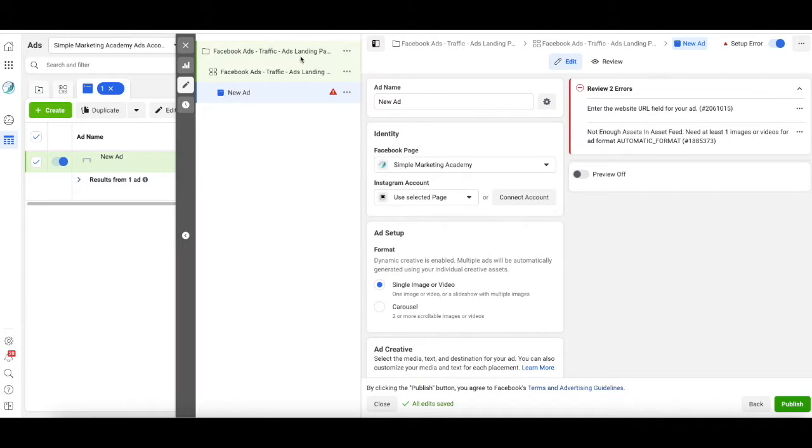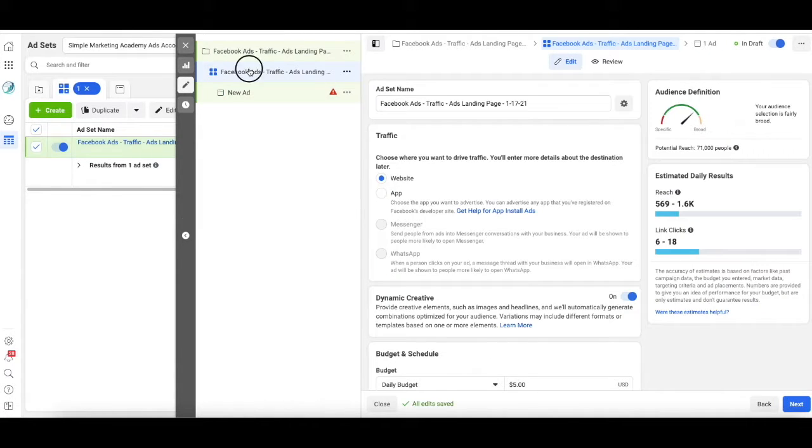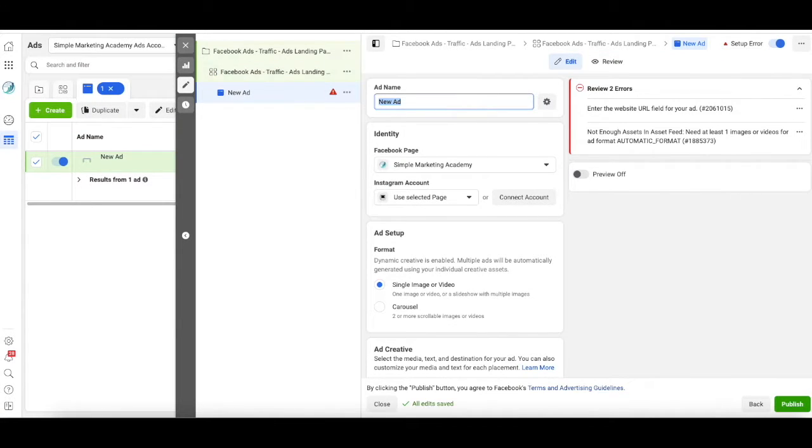The thing we're going to do now, you see we're on the third level, which is the ad level. And I don't know if it's saved still. No, it's not. We're going to paste this same name into where it says new ad. If you leave it as new ad, you will eventually get confused. You won't know what is going on here.